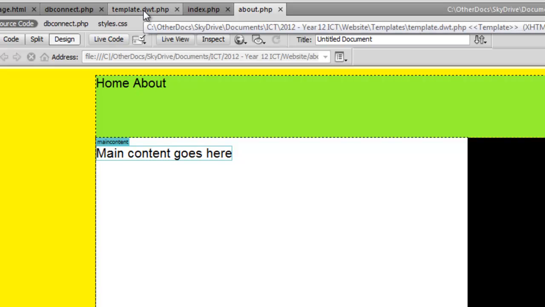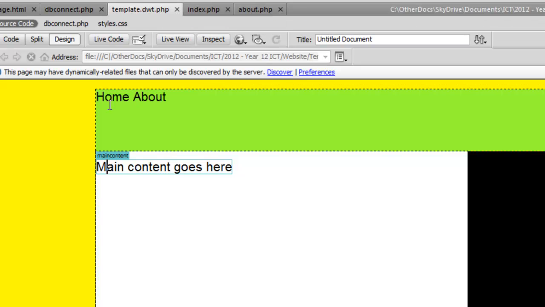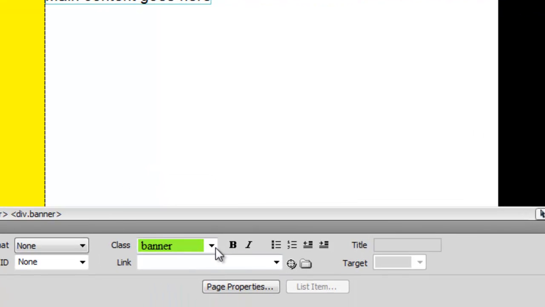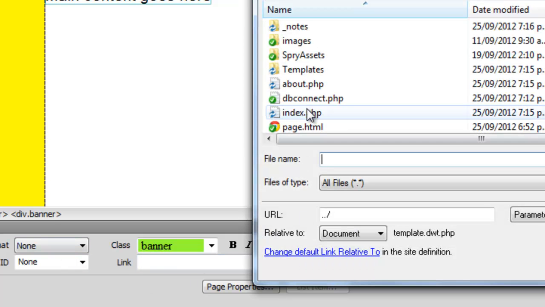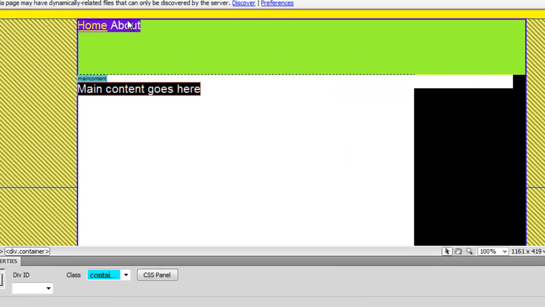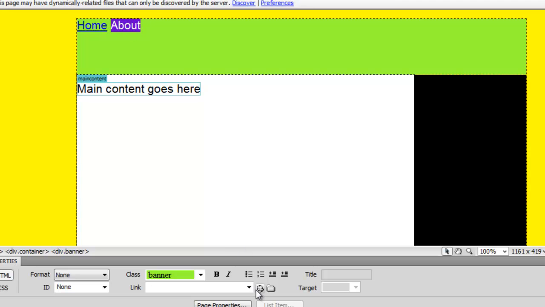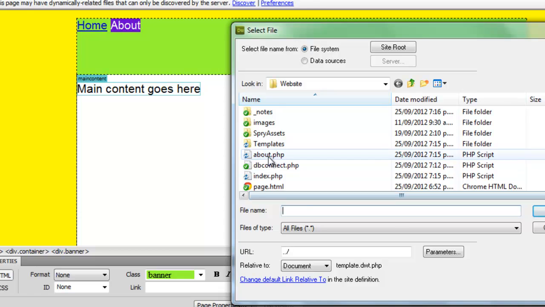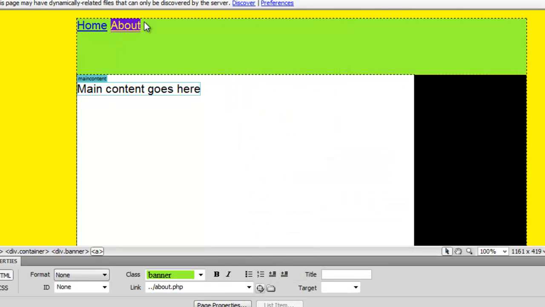There it is there. Select what you want the link to be, so home, and link it to your home page. And obviously down here in the properties, you've got the link field. Just click on browse for file. I want to go to index.php. I want the about button, so if I click on about, down here under link, browse for file, about. So there's my nav bar, obviously completely unformatted.